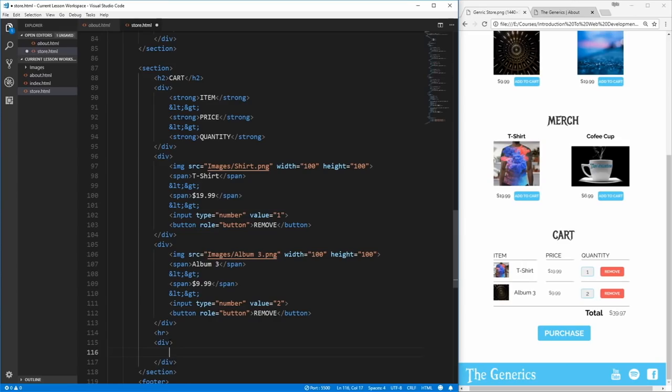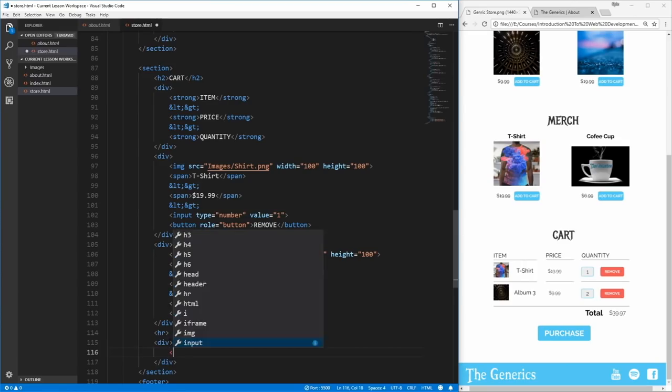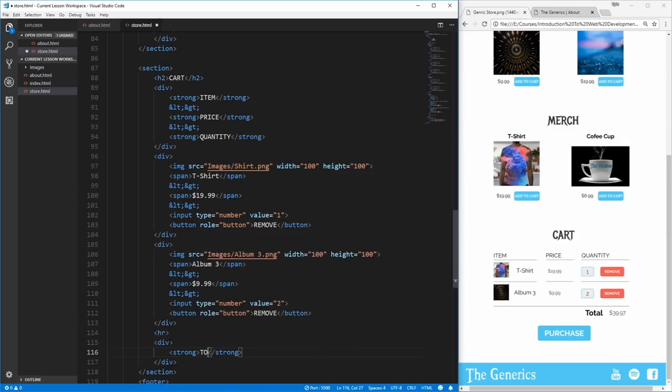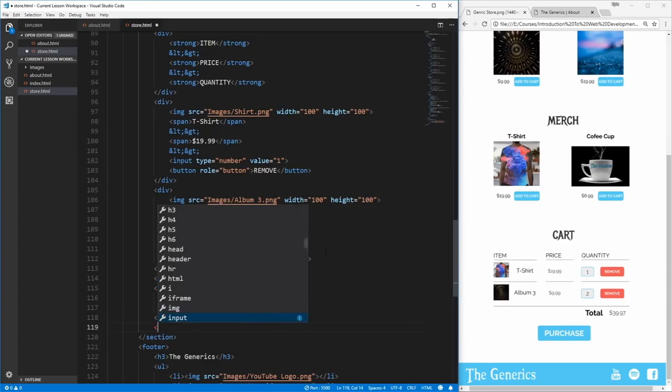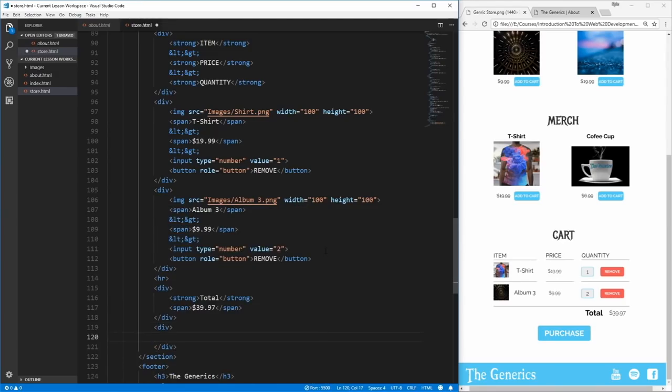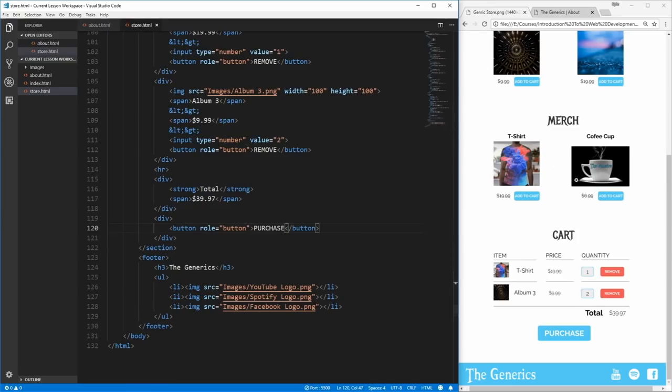As we can see, the total is emphasized with bold, so we'll use a strong tag and type in total, and then we will have the price inside of a span. Lastly, we want to add this purchase button at the very bottom underneath of everything else, so inside of a div of its own, so that it is on its own line, we'll add in a button with the role of button, and we will give it the text of purchase. And that's all there is to creating this HTML here.